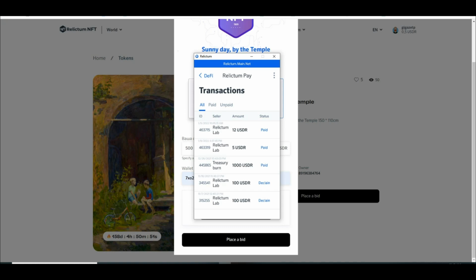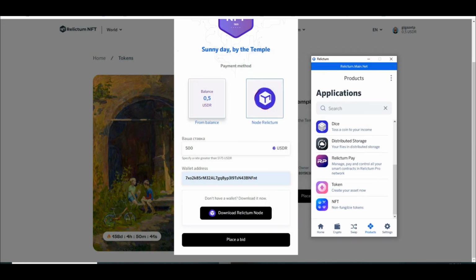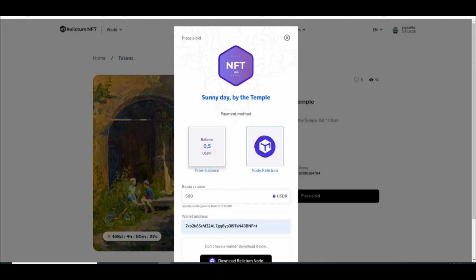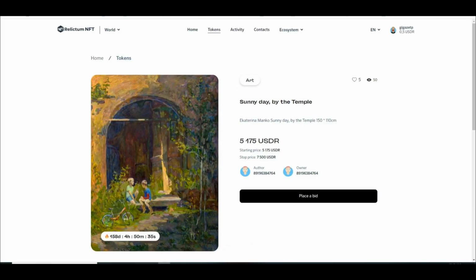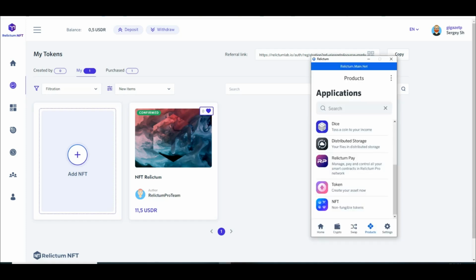Open your node. On the main screen in the My DeFi section, find the Our Payments button. An invoice from Relictum Lab will appear in the Payments section. Be sure to check the transaction number in the node and the transaction number in the application on the NFT website. They must match. Pay this invoice by clicking the Pay button.